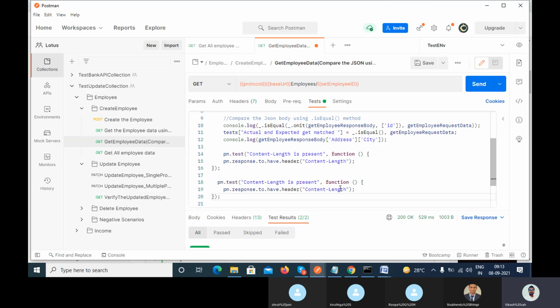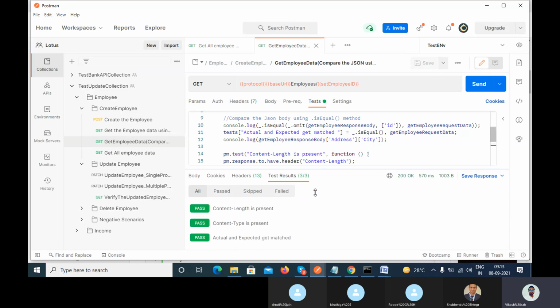So I can add one more thing here. Here you can add content length. And to print this length, we will use console.log. Yeah, I will explain. Content type. Okay, content type. Here you can see content type. So I have added the content length and the content type. I have verified both the things. You can see it here.